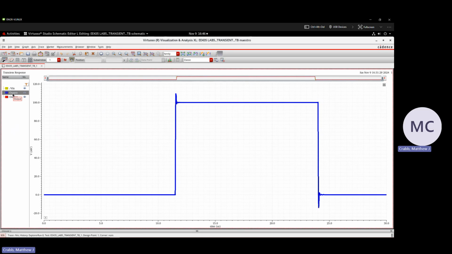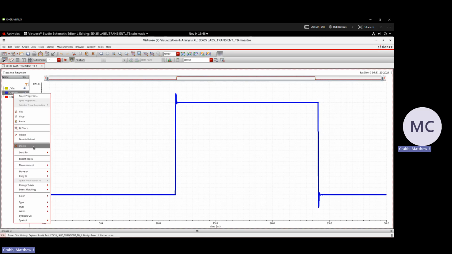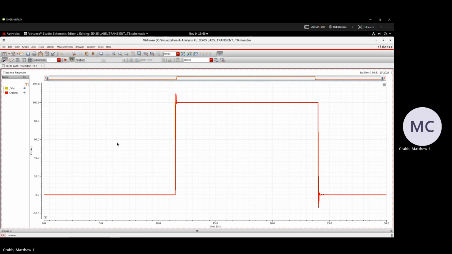I can also delete these with the delete key if I want, or right click and hit delete. There's a lot of things you can do. There's a lot more. I'm just going to leave it at that for now. Play around with these a little bit, you'll get a better feel for them.